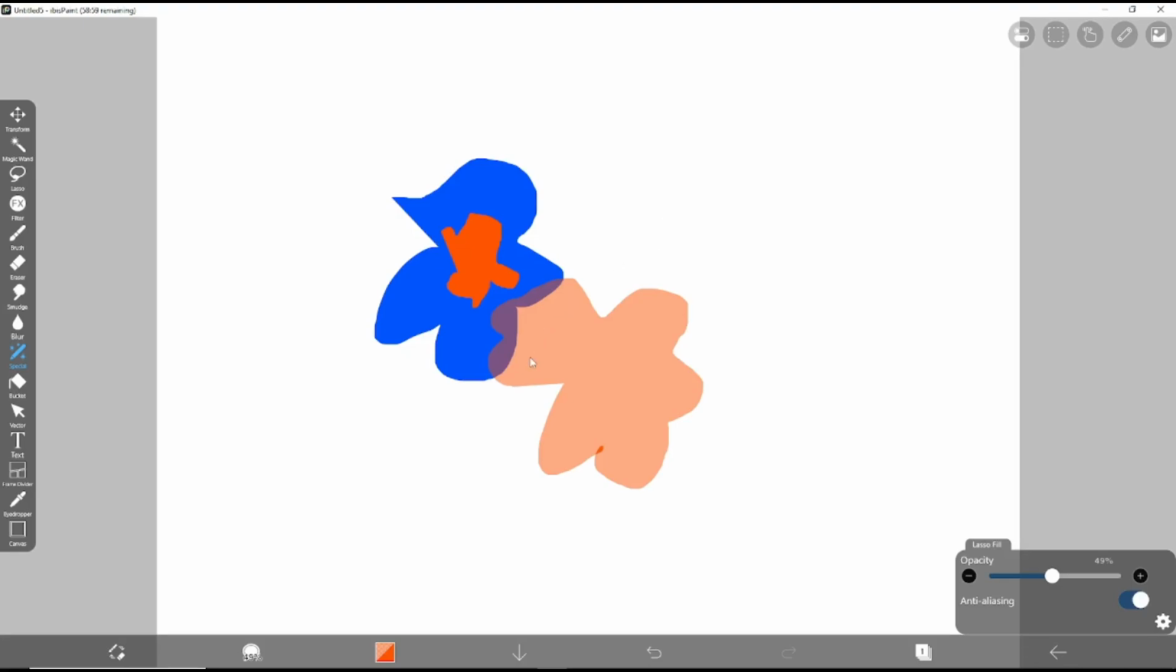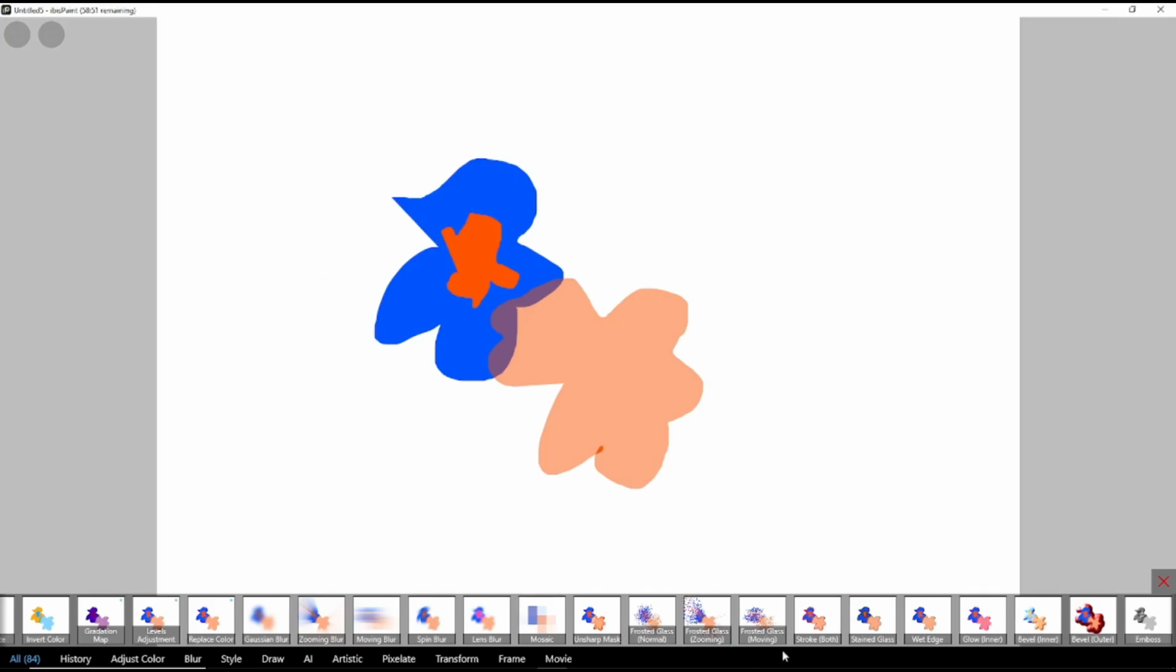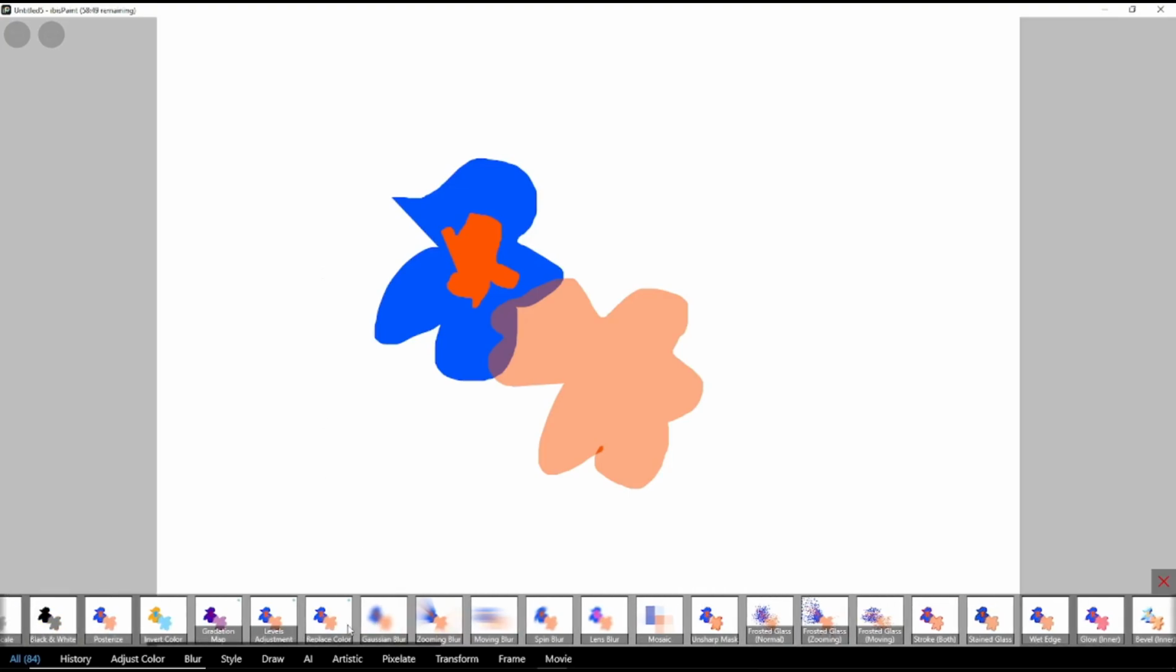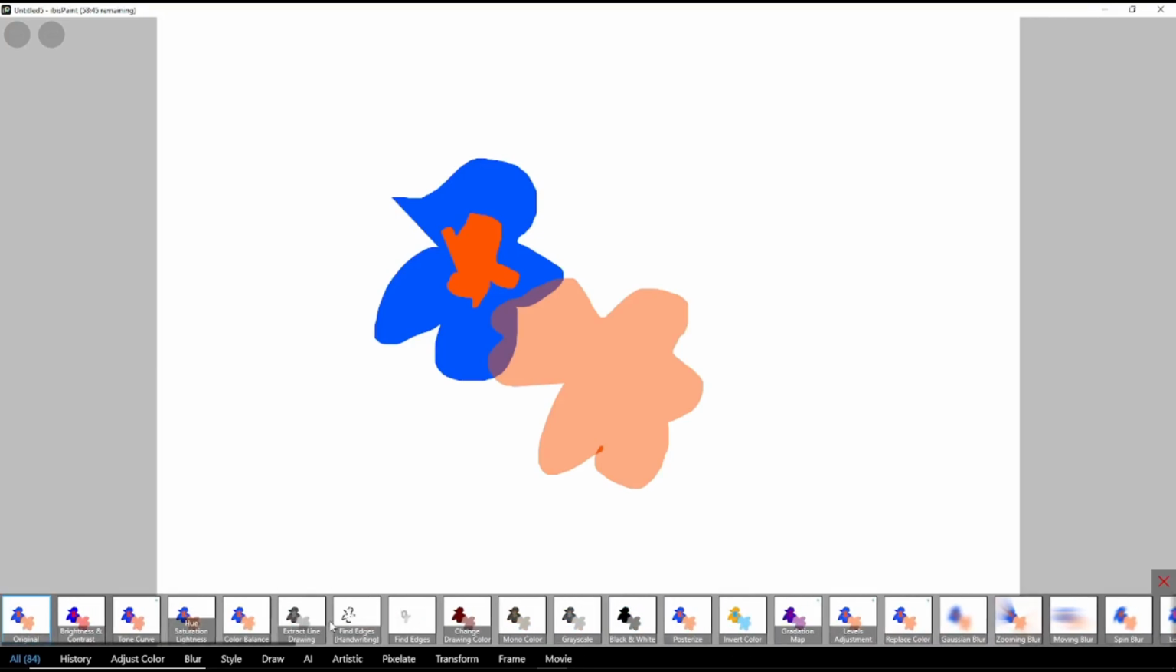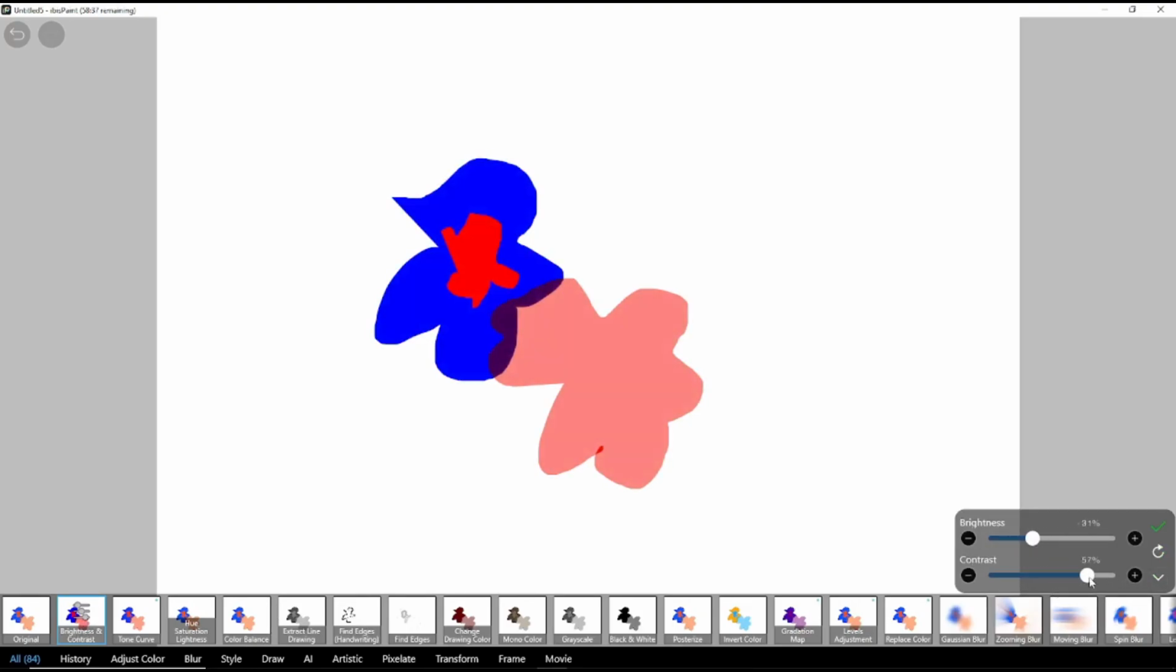So we have these example objects, and if you want to set filters, you can click these icons, filters, and it will show the filter options at the bottom of your software. For example, you can change the brightness and contrast. You can click these icons and choose brightness, change the brightness, or you can change the contrast.